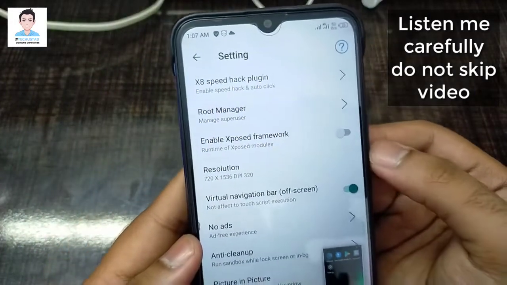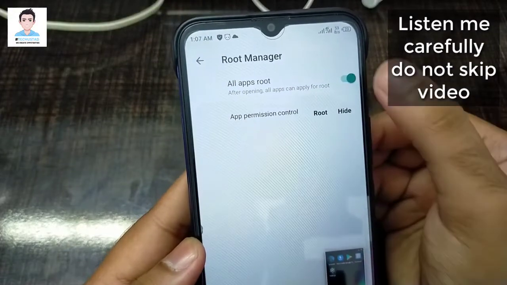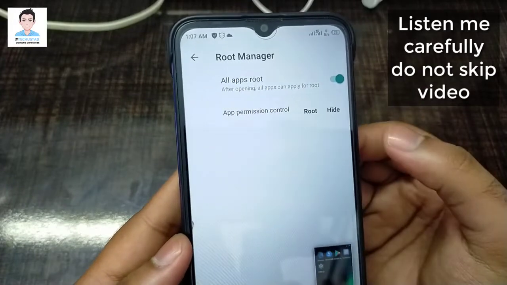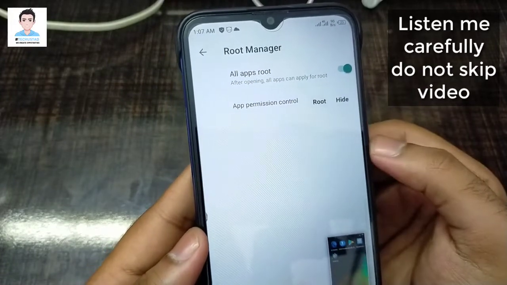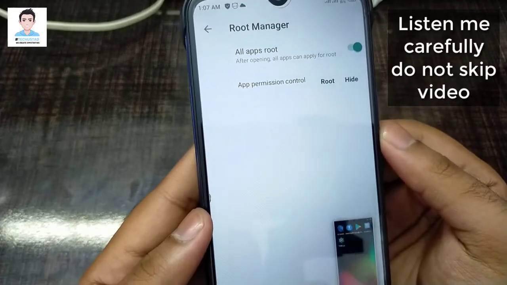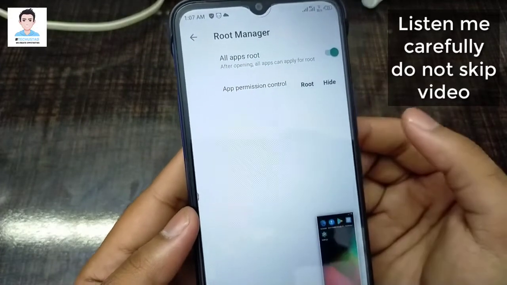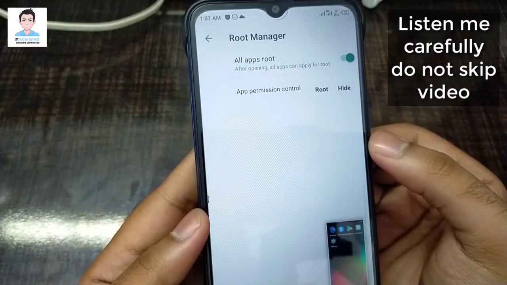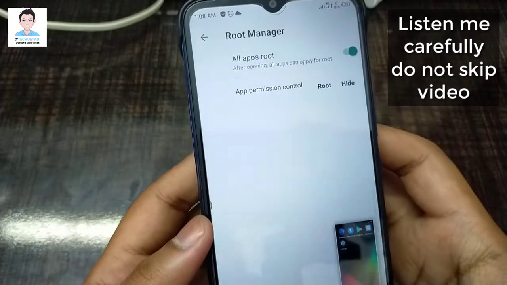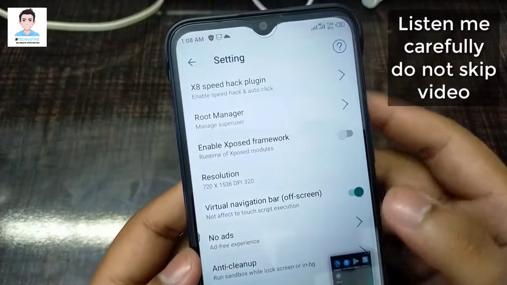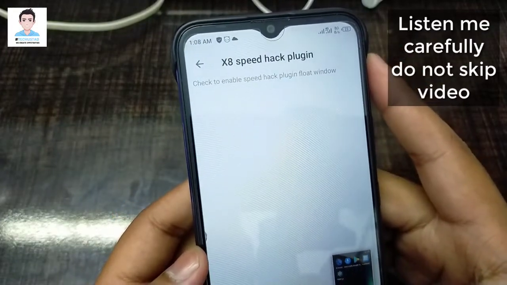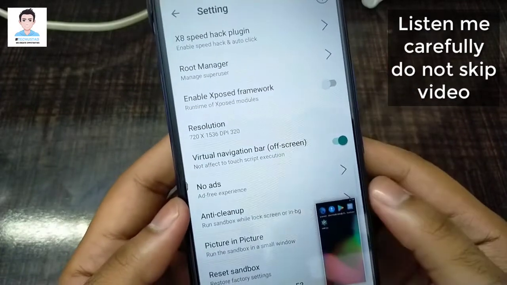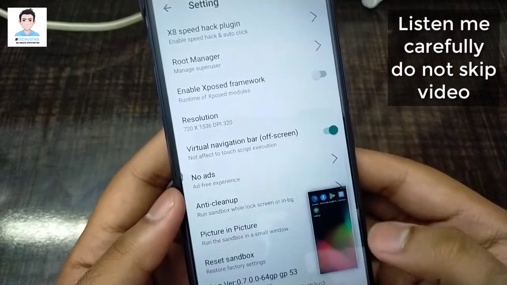Now click on root manager, and toggle this switch on to enable root access for all applications. And also you can disable and enable root access for individual applications separately. This feature is for those applications which do not run on a rooted mobile, so you can disable the root access for those applications. You can use the X8 speed plugin to speed up your gaming performance, and you can use the Xposed framework. I will tell the benefits of the Xposed framework later in my next video.